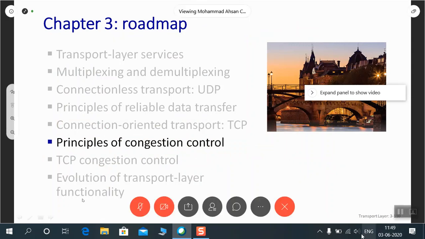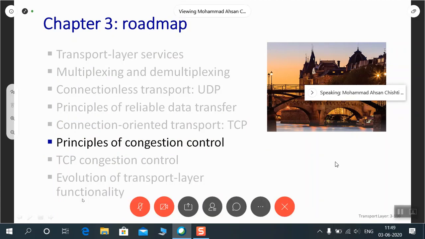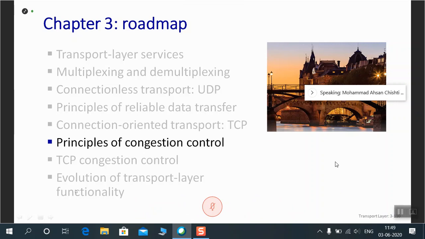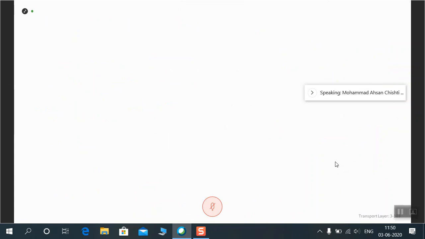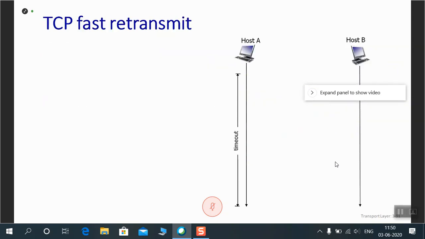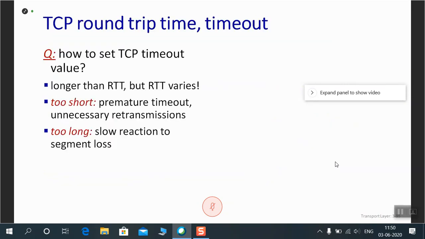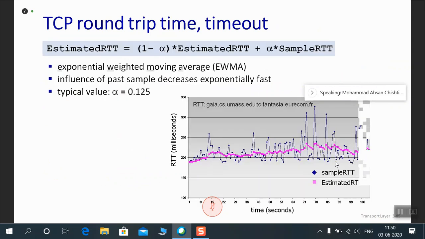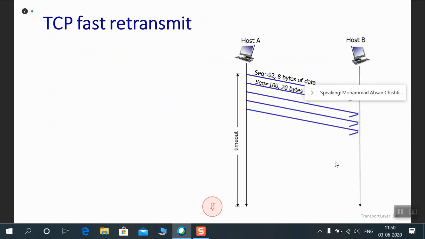Any questions? No. The next part that we're going to study today would be flow control. Let's see, where do we have the flow control? Yeah, we have it here. Okay, TCP flow control. What basically is flow control here?